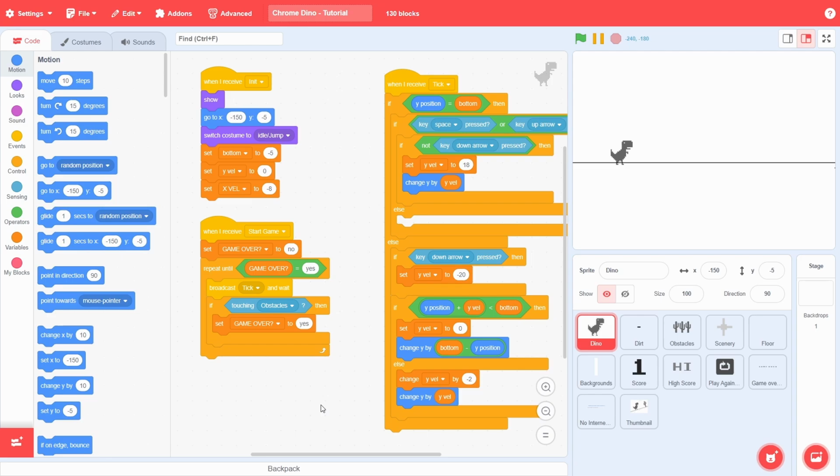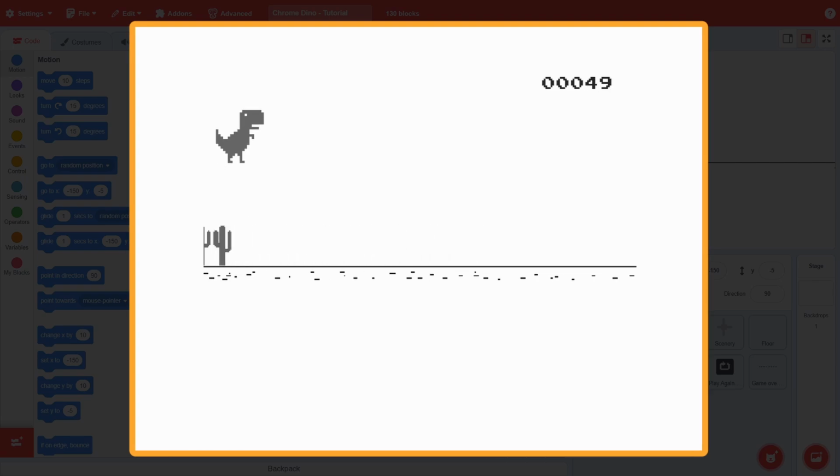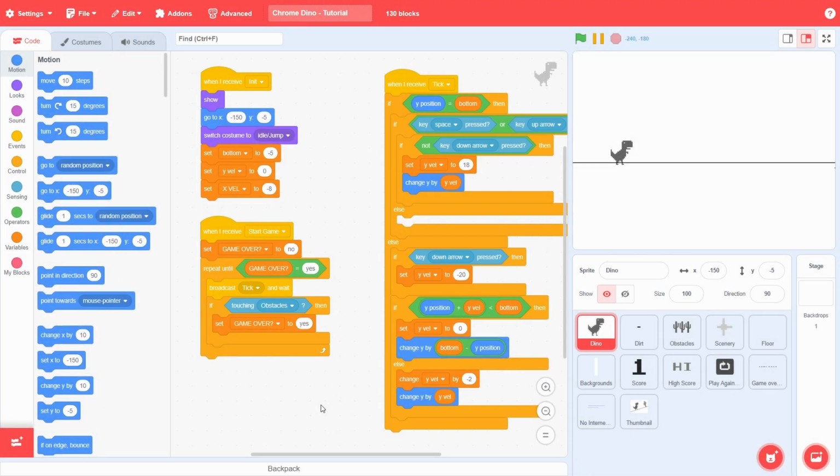I'm Sriram, and this video is part 3 where we make the Chrome Dino game on Scratch. If you haven't watched parts 1 and 2, then you can click on the card up here. So far we have programmed the jumping mechanism and the obstacle movement. In this video, I will teach you how you can make the game more realistic with the dirt moving on the ground and also by adding a scoring system. Without further ado, let's jump right into the code.